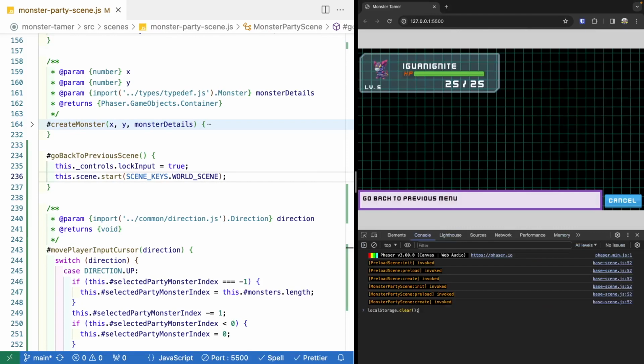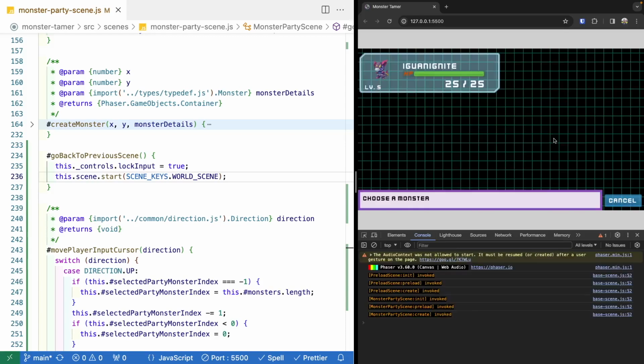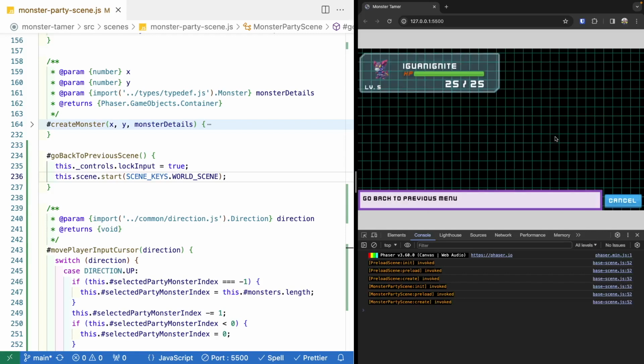And so one last thing we'll test is if our cancel button is selected and we hit the space bar for our OK button, we do go back to our previous scene. Likewise, if we select our monster, everything's working there.